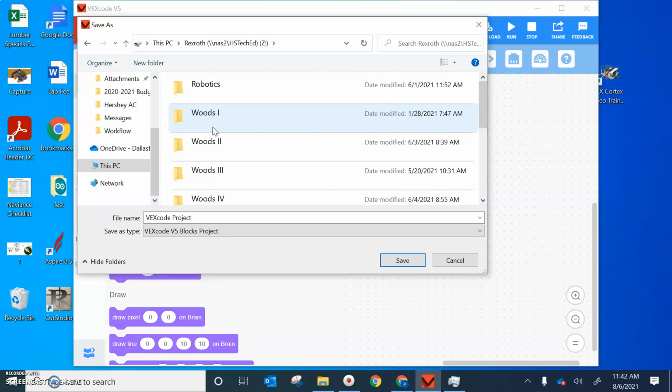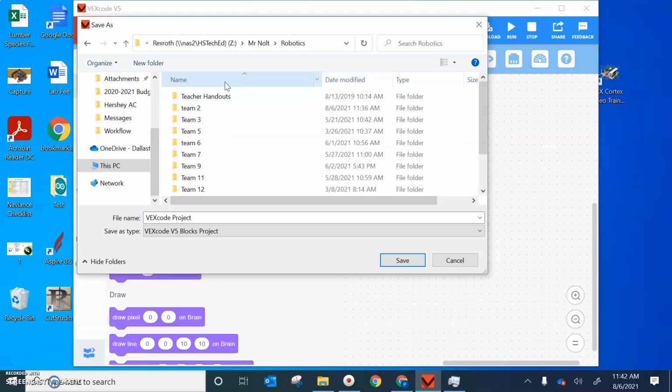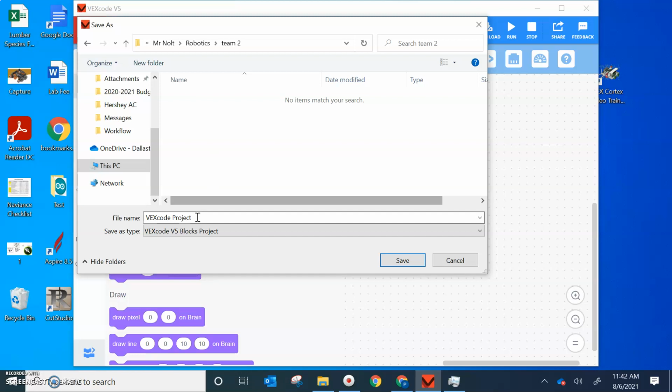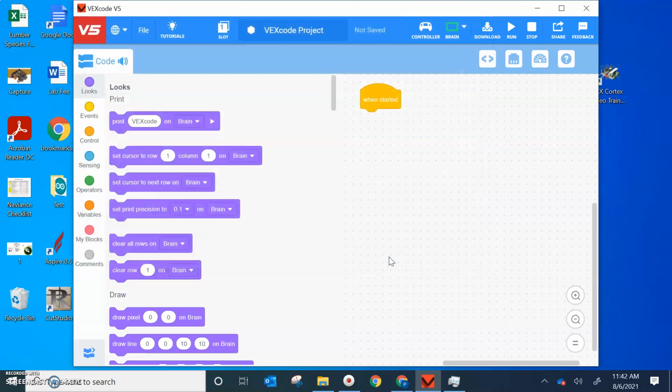You'll see Mr. Nolt, and you'll see robotics folder, and then you'll see your team number folder. So if I'm in team number 2, I'm going to open that up. This first file I'm going to call basketball drills. As you work through the different lessons, you'll see different instructions to save it as a certain name. That way it's easy to find the file at a later date if you need to refer back to it. Alright, so basketball drills is saved there.